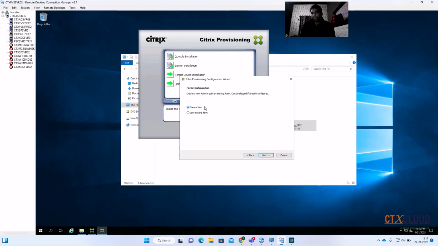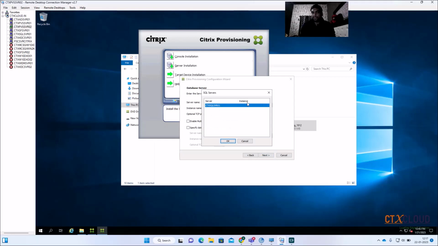In my previous video, I showed that we created a new farm. In the secondary, you do not need to check create a farm. You already have the farm, so click on join existing farm. Click on next. Click on browse. You need to specify the location of your site.